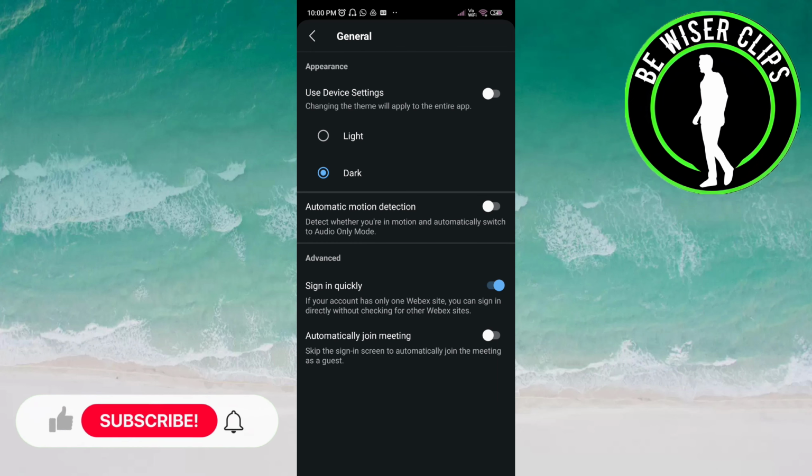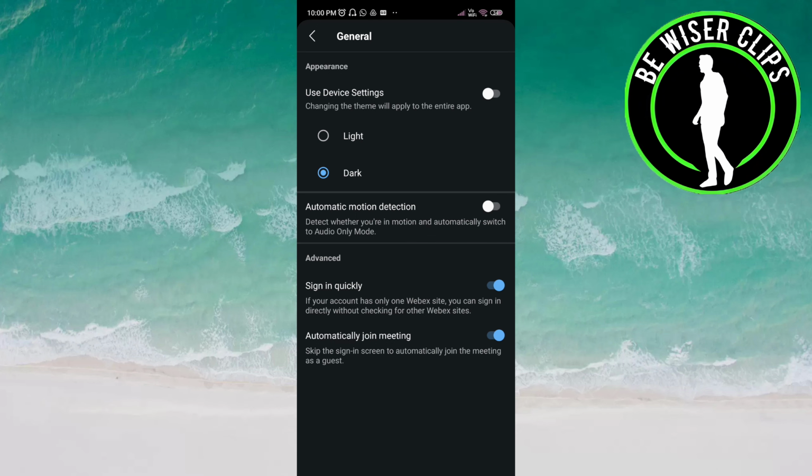Under the advanced category you can see automatically join meeting. Once you click on this, it is activated for you. Now you can skip the sign-in screen to automatically join the meeting as a guest.